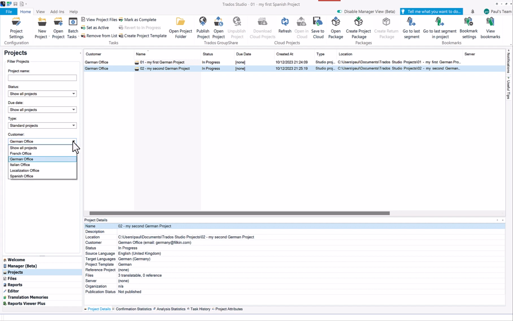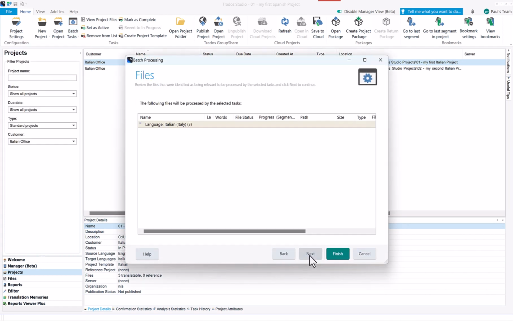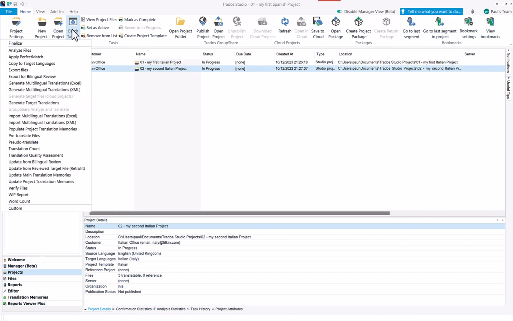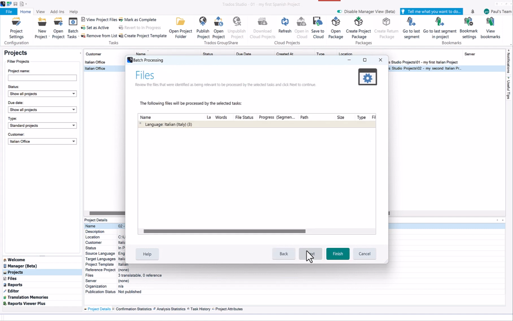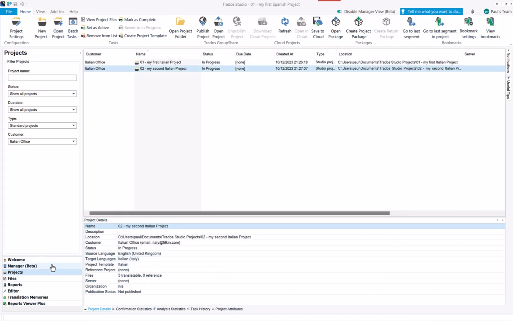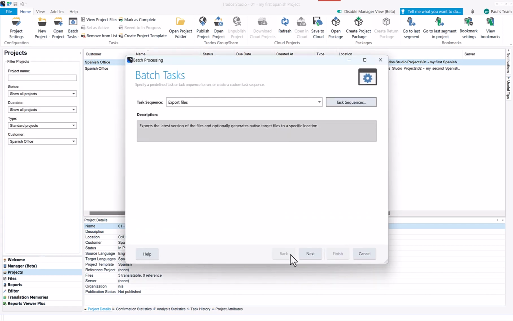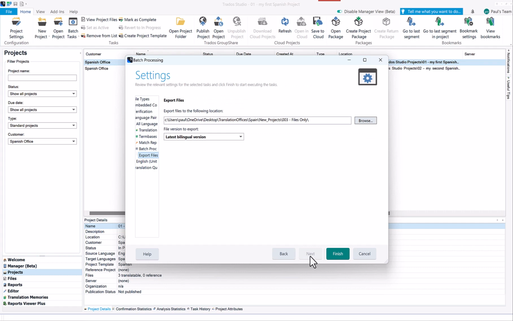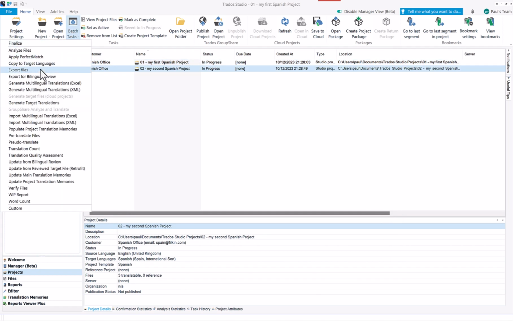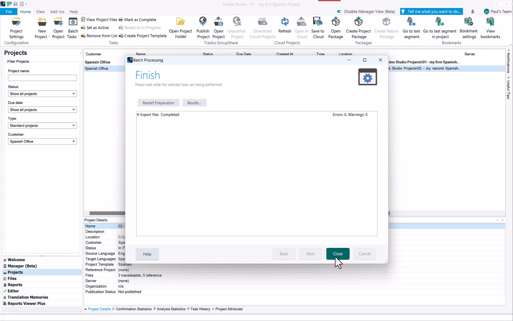Then I'll flick to the Italian office, pick the first one, batch tasks, export files, next, next, going to Italy, finish, close, pick the other one, batch tasks, export files, next, next, Italy, files and folders, finish, close, and one more, the Spanish office, last but not least, batch tasks, export files, next, next, Spain bilingual version correct, close, and then the last one here, batch tasks, export files, next, next, Spain latest bilingual version, finish, close.